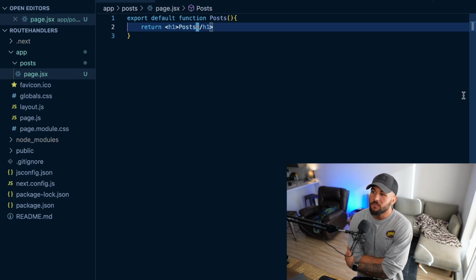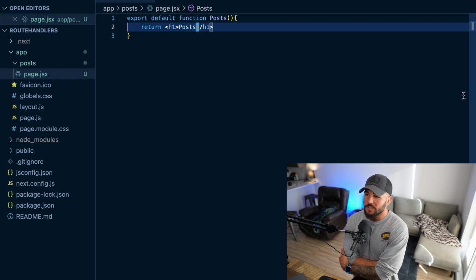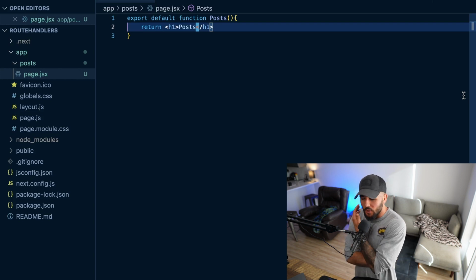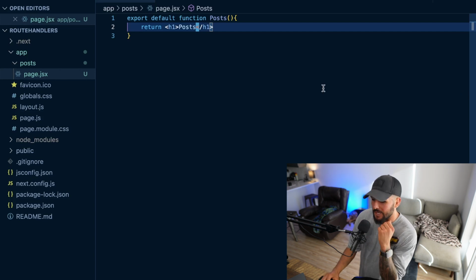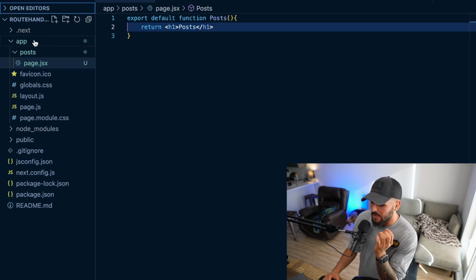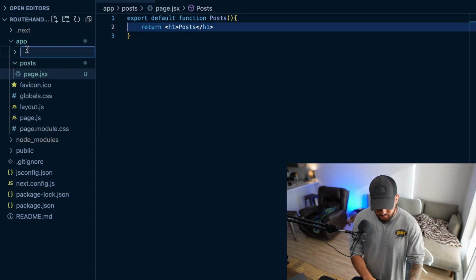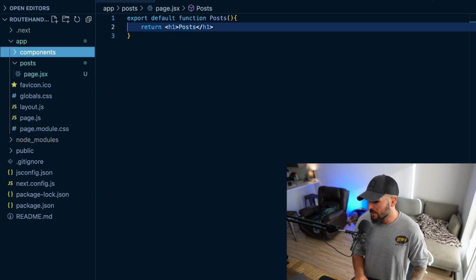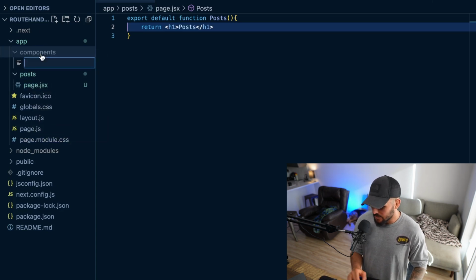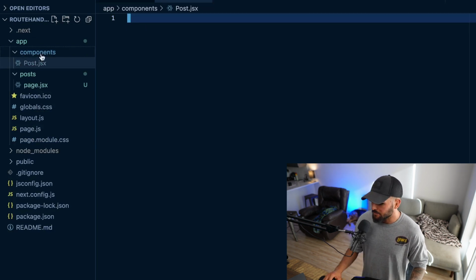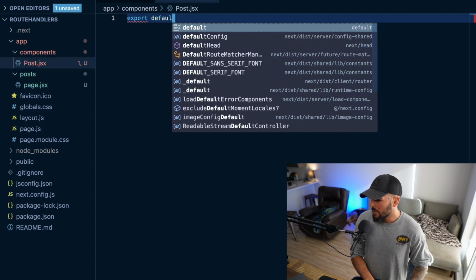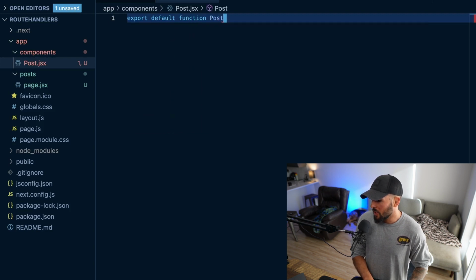So to do this, let's first create our post component. And then once we create our post component, we'll create our API route handler and get that data. But let's first create a post component. So I'm going to create a new folder. I'm going to call this components. And I'm going to call this post.jsx. And I'm going to export a default function called post.